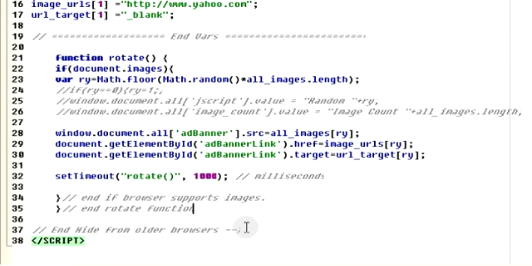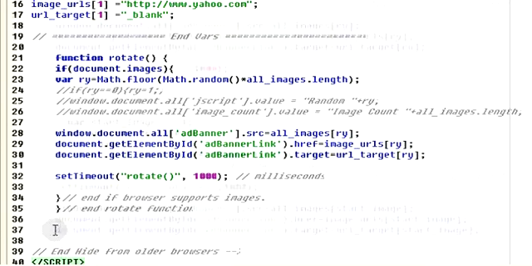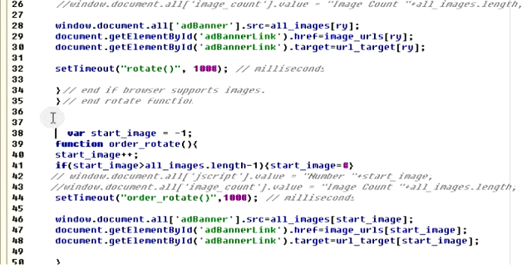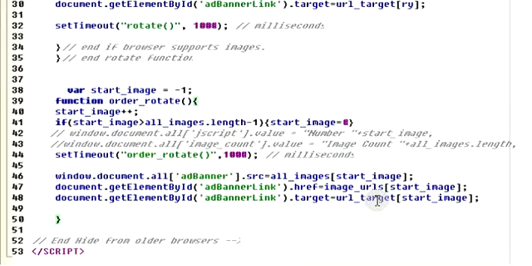Now we need to add another function for our orderly rotation. Okay, and here we have our second function. You really don't need to be concerned about a lot of this stuff that's going on here, as long as you know how to, number one, change the script if you want to, and add it to your website. Okay? But there it is for you to look at anyway.